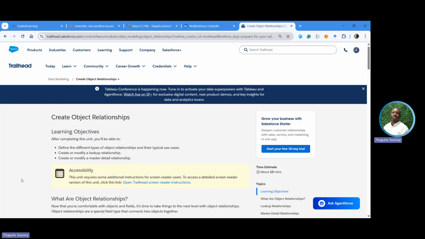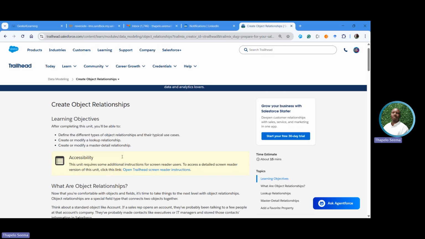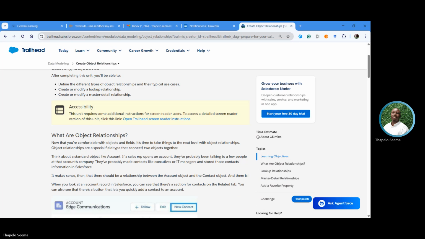At this point, we have no idea what a lookup relationship is. We have no idea what a master detail relationship is. In fact, we don't even have any solid definition of what a relationship is at this point. So what are object relationships?